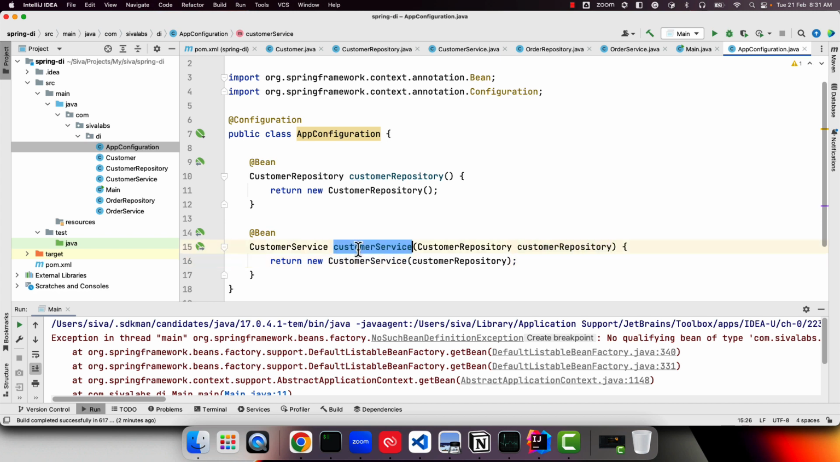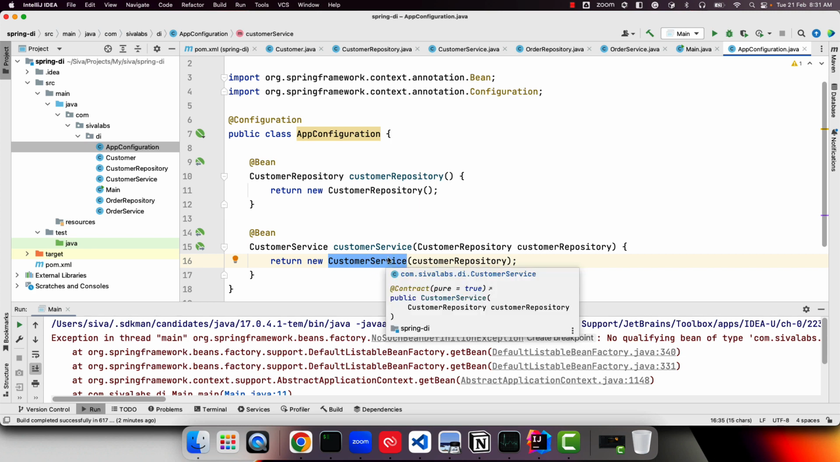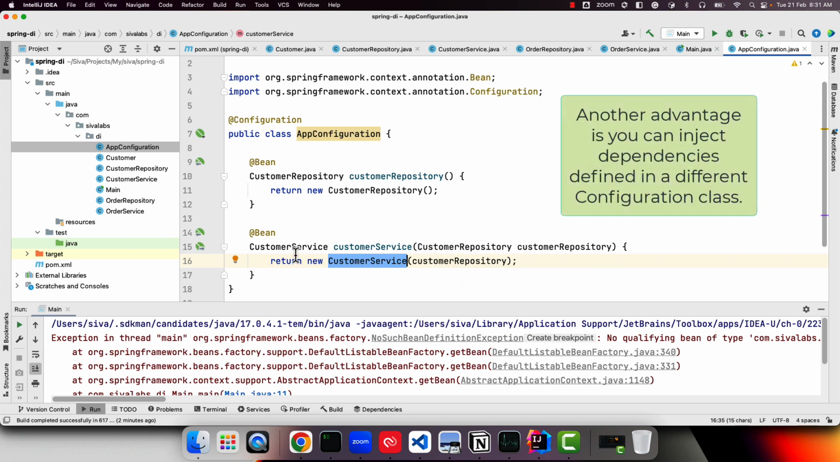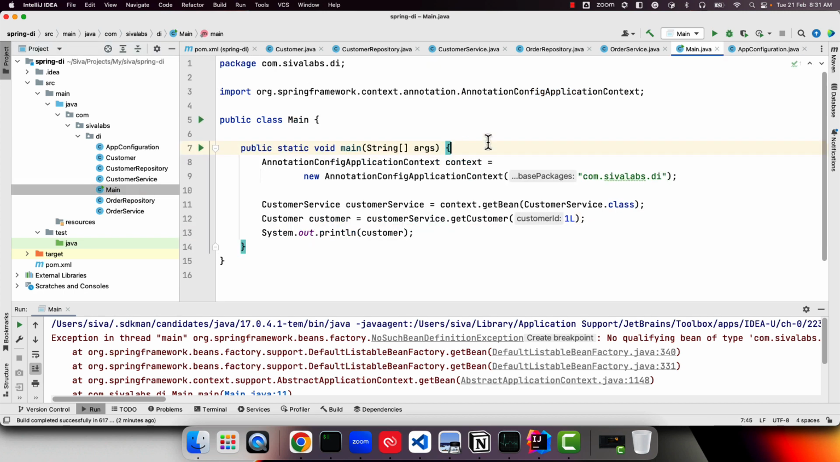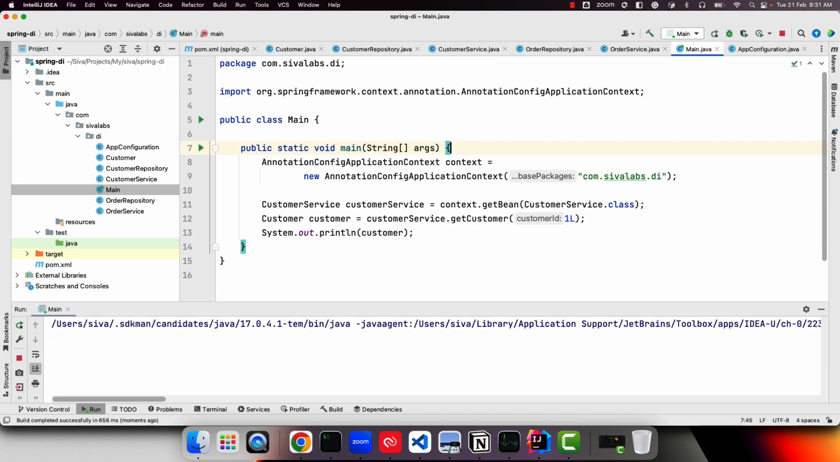Like for this to construct a customer service, it needs these dependencies. So both ways work, but this is the preference I have. It makes clear to me which bean definition requires what kind of dependency, just by looking at this signature. Okay, so now that we have registered both customer repository and customer service, let us run this application, and it is working fine again.